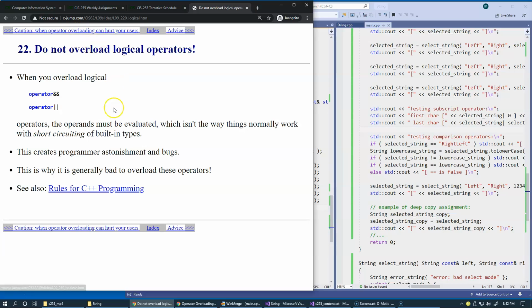So simple advice is to just not overload these operators, because sooner or later that will be a very confusing situation where you or the users of your class will find a way where they would be expecting this short-circuiting to work, and it of course will not work. So that's something to remember. Although you can overload these operators, just remember they may not be the best candidates for overloading.